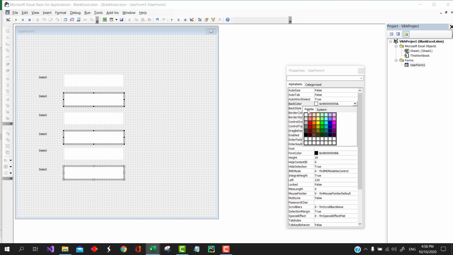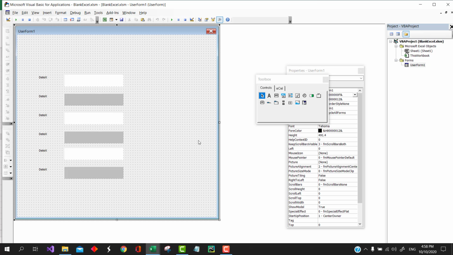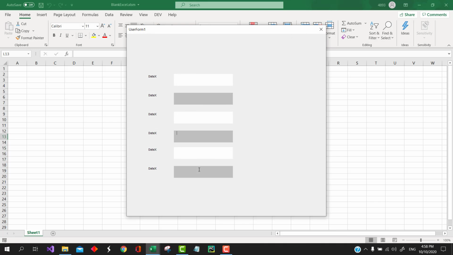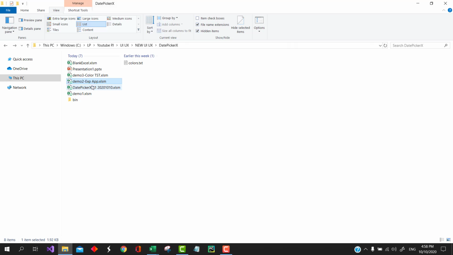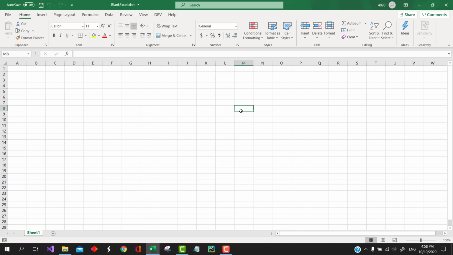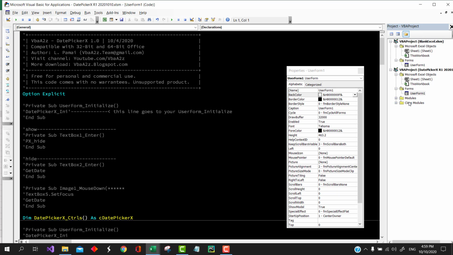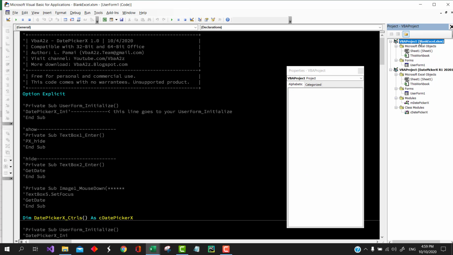Okay, here it is. Let's say we want to put date picker in these highlighted ones, for example. What you can do is download this file from the video description. Just open it and drag these objects into your file. So this blank Excel is what we are demonstrating now.